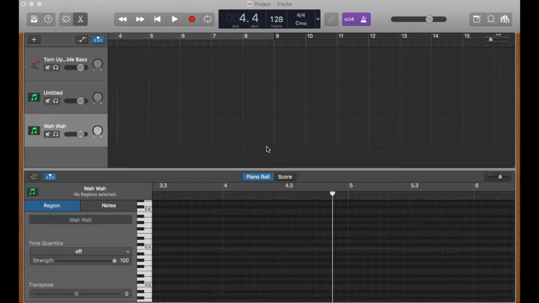I'll be giving you a tutorial on how to use it within GarageBand and also a small review of what I think of the value. For this tutorial I'm going to work in a blank project.